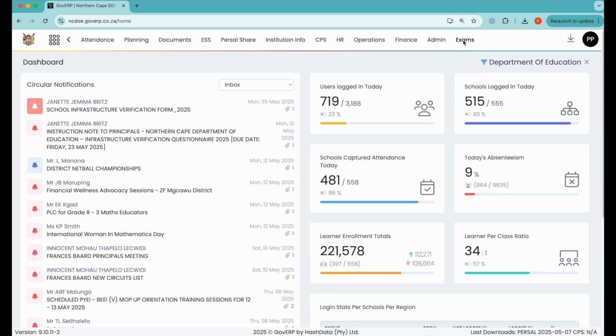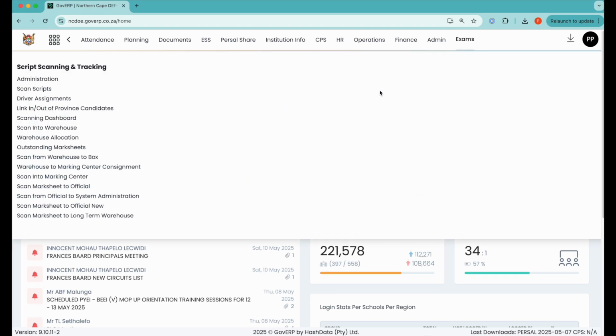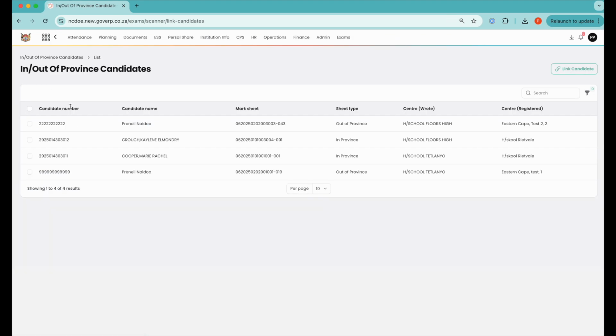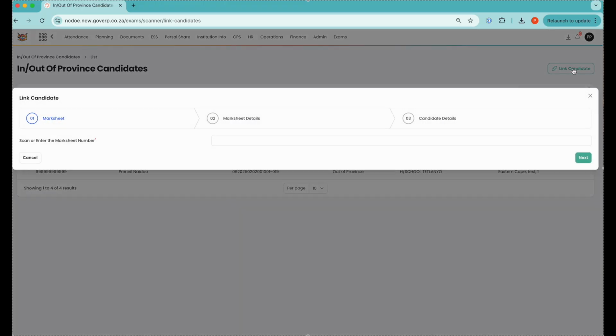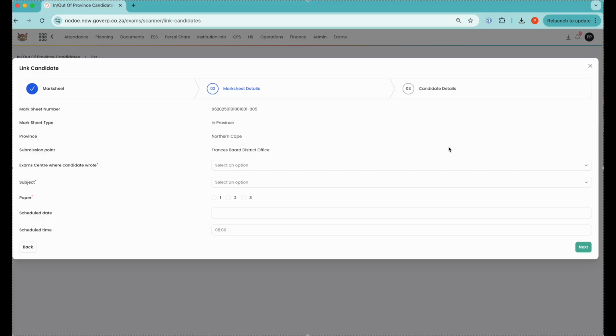From the exams menu item, go to Link in and out of province candidates. On this screen, you will see candidates either in province or out of province who have already been loaded on GovERP. Click on Link Candidate. Then enter or scan the mark sheet number. This is the mark sheet that the Chief Invigilator has just completed. Once you click Next, you will see the mark sheet details.